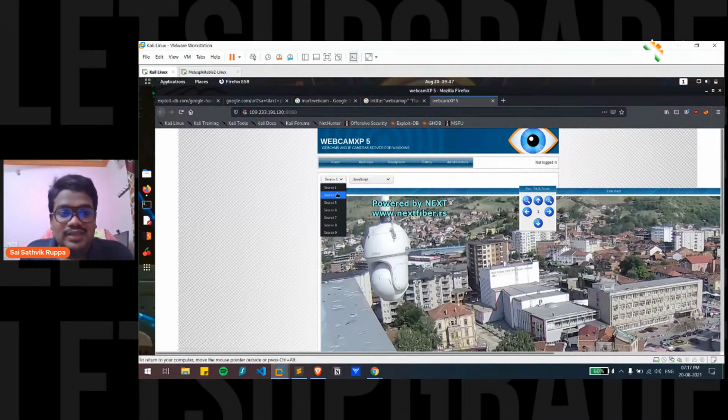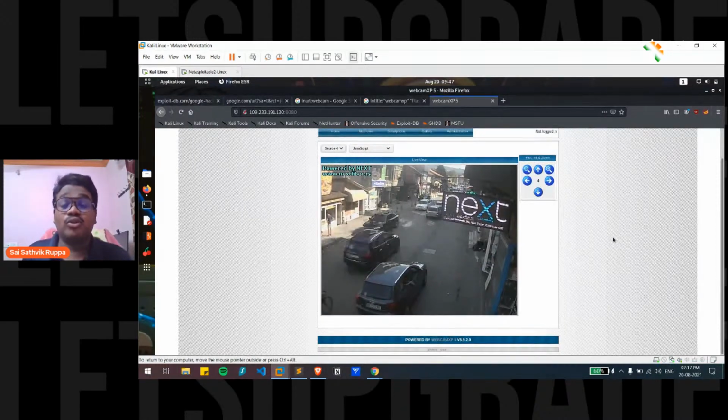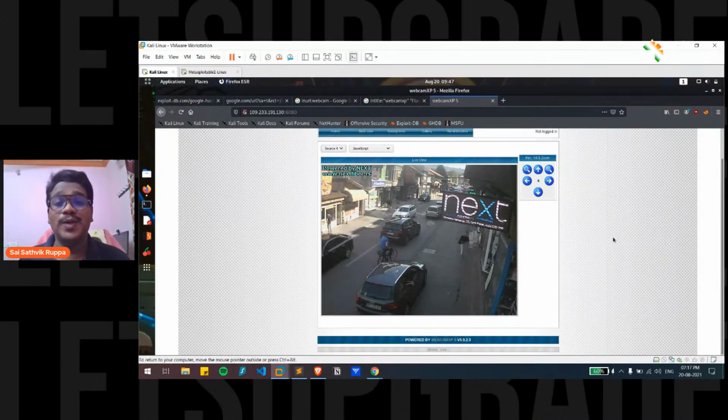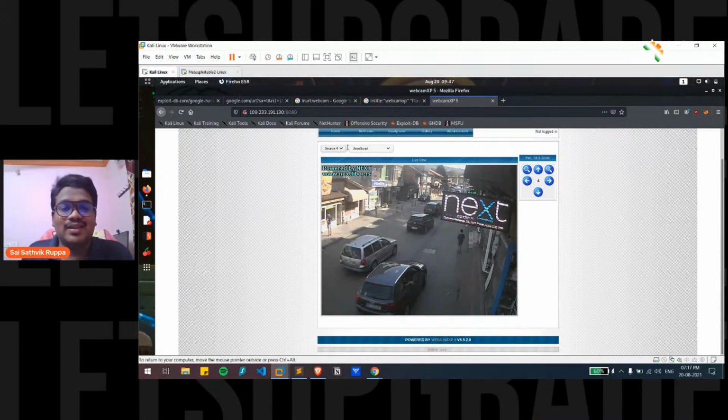You can see various sources over here. You can see this is traffic over here. So through the help of Google dorking, we are able to see some webcams. We are able to see a place where some people are going, a road.